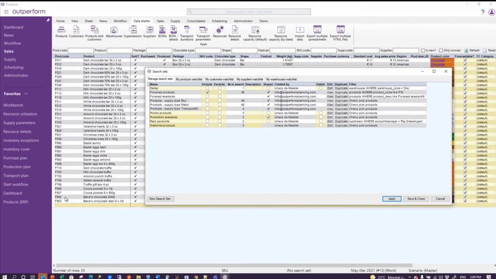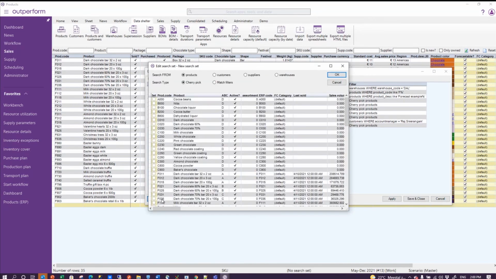It zooms in on all the finished products, which are recognized by having an F at the start. Now, what if you want the finished products, but not the dark chocolate finished products? That's an example where you would include your finished products and exclude your dark products, and then you have the finished products that are not dark. But before we can do that, we first need to make another search set, the search set of the dark products. So let's make a new one.